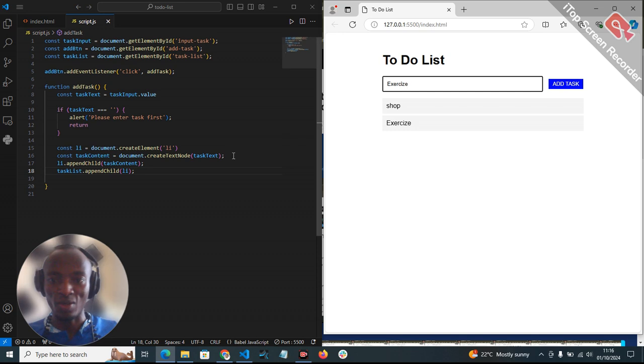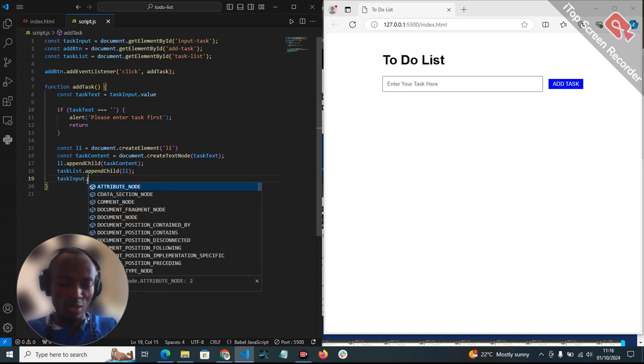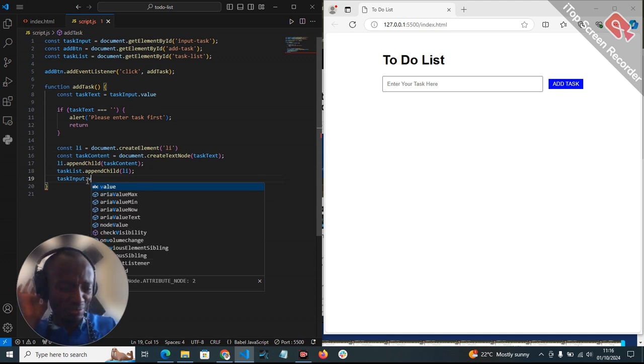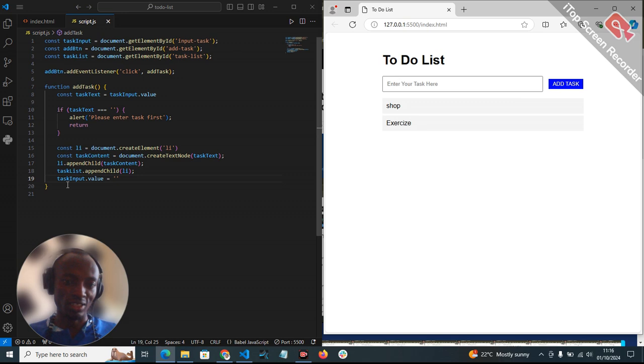So I want to make it in a way that once I add my task, I clear everything from the task input. So we'll have our task input, and once we have added it, we want its value back to empty. Remember, here we have our task input value as the task text, and once we have added whatever we wanted to add, let's clear it. So if I click shop, now see it's back to empty. I say exercise, it's back to empty again.